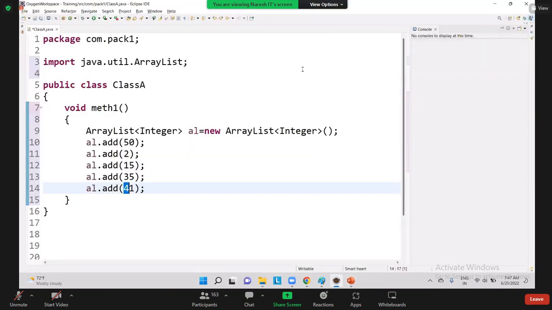Right. Now let me come to my code. Here, guys, I'm just having an ArrayList. Tell me how many types of control statements are there? Selection, iteration, and jump statements. In iteration statements, how many are there? What are those? While, do while, for, and.